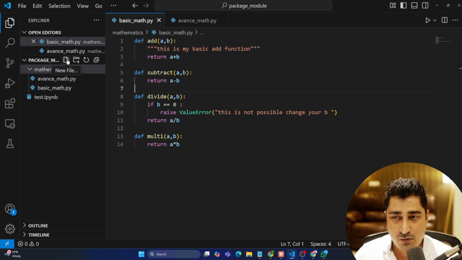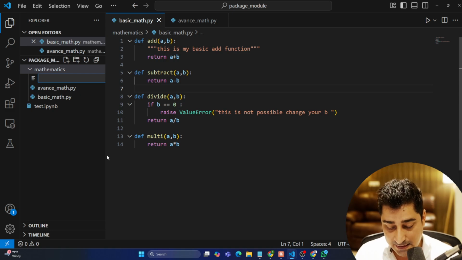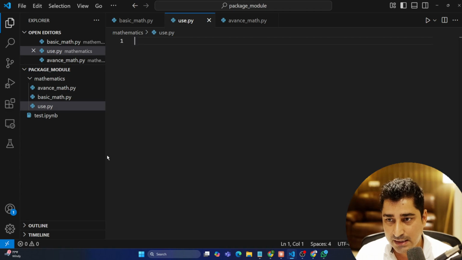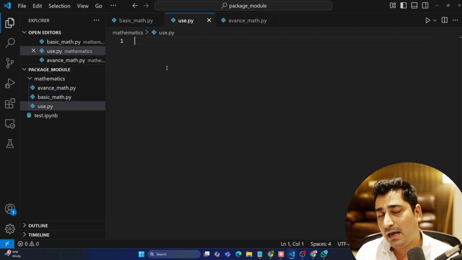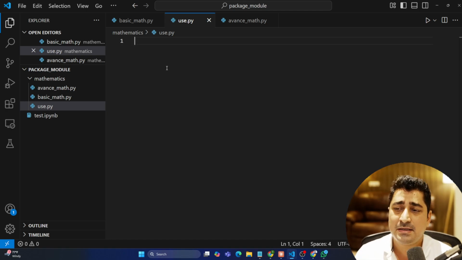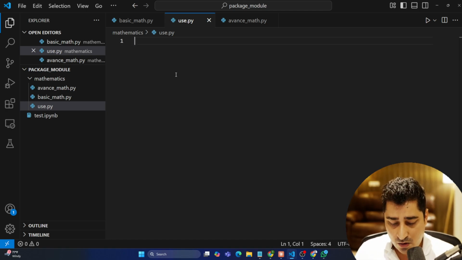So let me create one file, a use .py file, and see how I can use whatever is written inside the advanced math or basic mathematics. Because if I already have a function, obviously the meaning of creating this entire package is nothing but using it at the end of the day. So how will I be able to use it? To use it, you have to call it in this way.